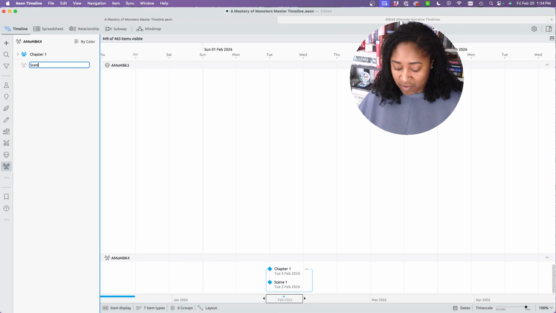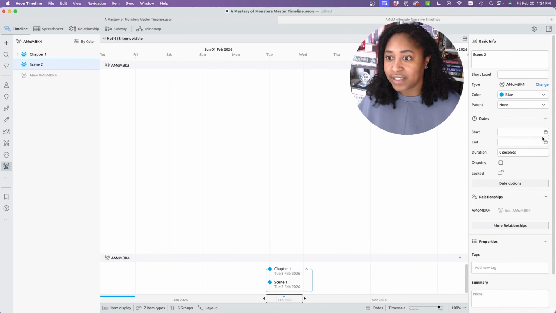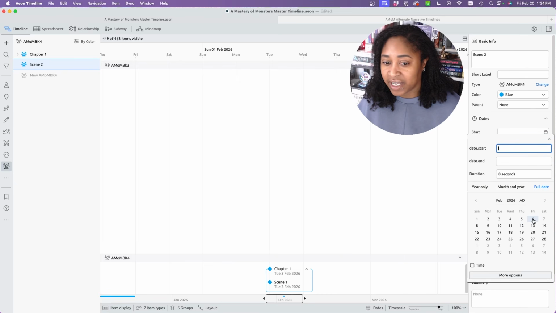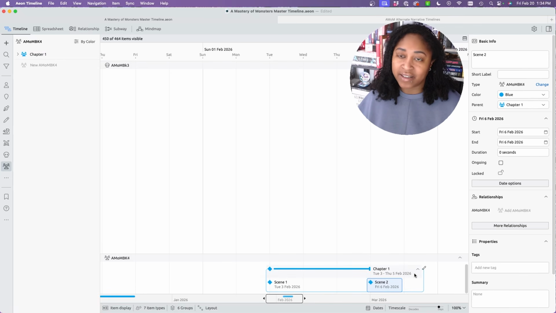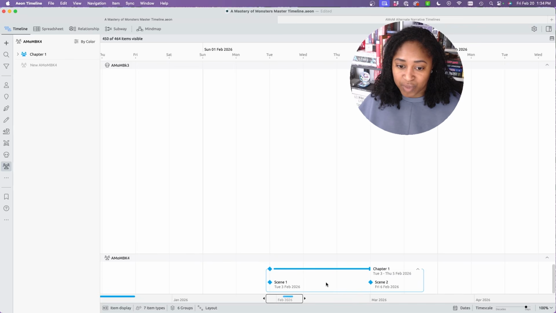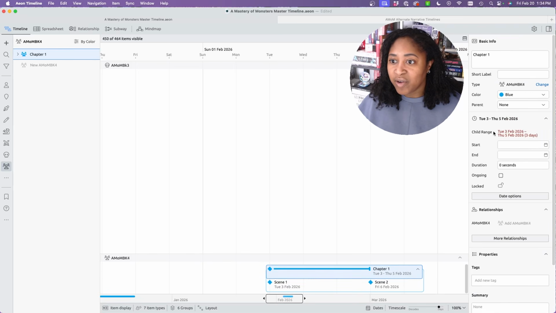And then if you wanted to add, say, scene 2, another scene, and let's say that one takes place on February 5th, see it shows up there, and then I want to drag it in here, and now you'll see chapter 1 has automatically expanded in order to encompass both scene 1 and scene 2. And so that is how it has put itself together. It calculates it as well, so you can kind of know the dates between, but I don't know why it does 3 to 5 instead of being inclusive of 6. And I'm not sure how to make that happen. So that is how it does that.